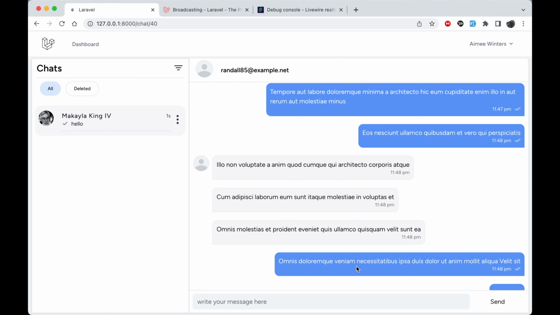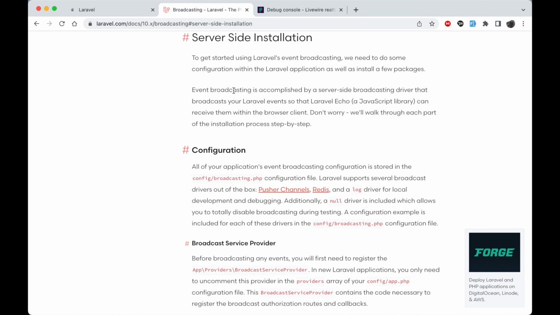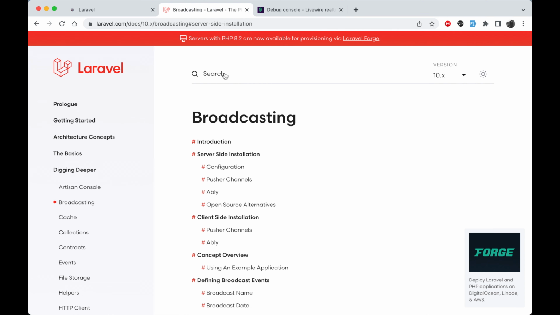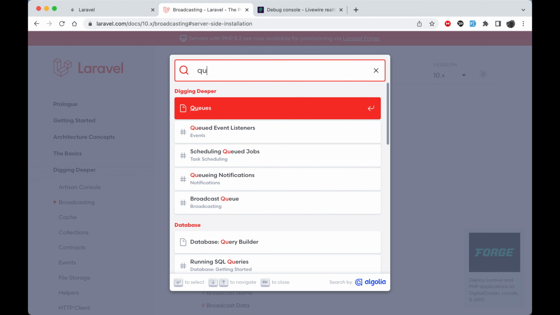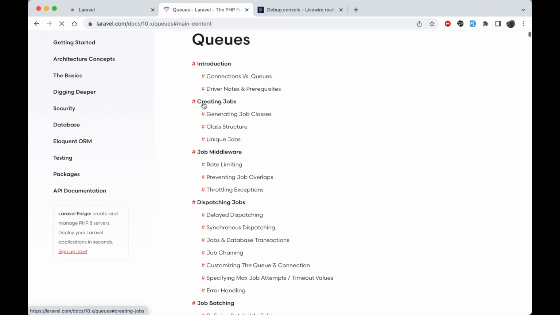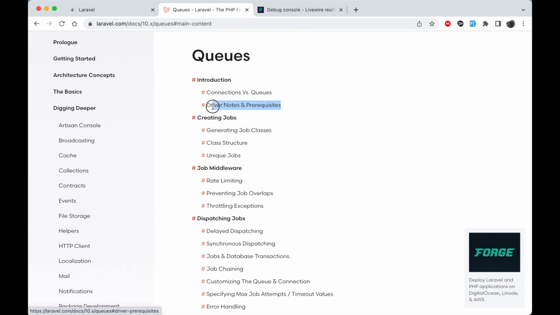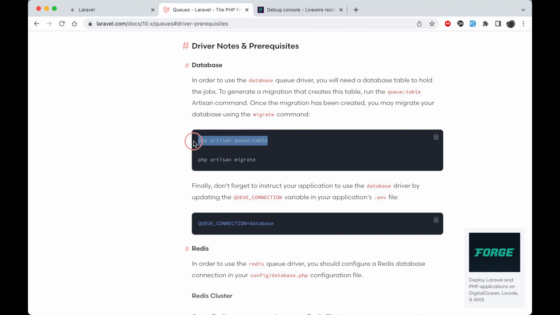In this video, we're now going to use our background queues to process our messages so that we can improve the response time in the front end. So you can just go to the Laravel website. In here, you can go to the top. Here, search for queues. Right here, go to driver notes. And here, copy this command.